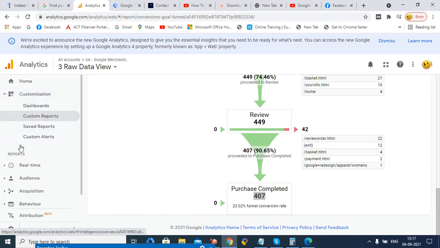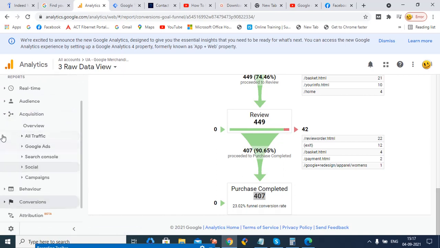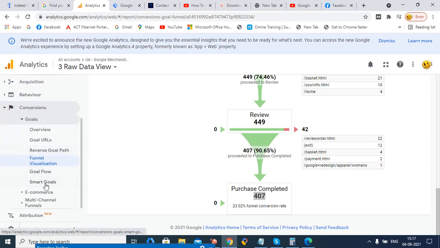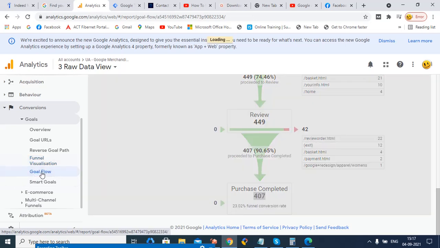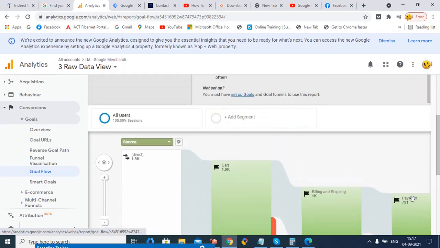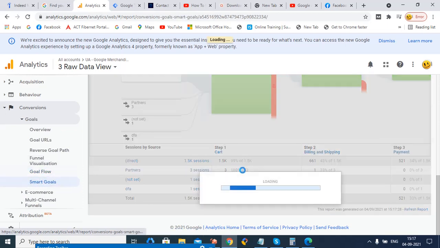These are the custom reports. You can also create sales and acquisitions and also conversion goals. What are the goals here? For an e-commerce store, the direct sessions and step billing and shipping, the payment option will be the final goal of any e-commerce store. So we can also improve smart goals.